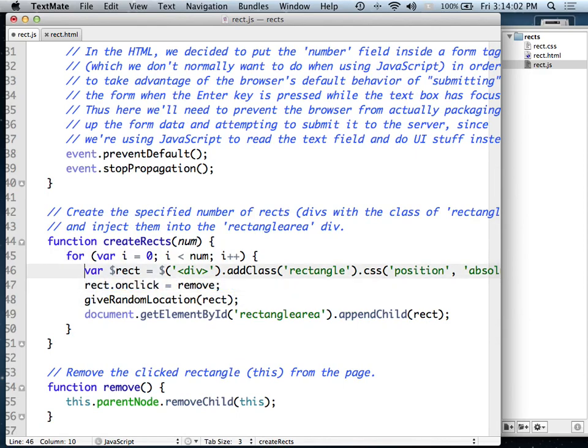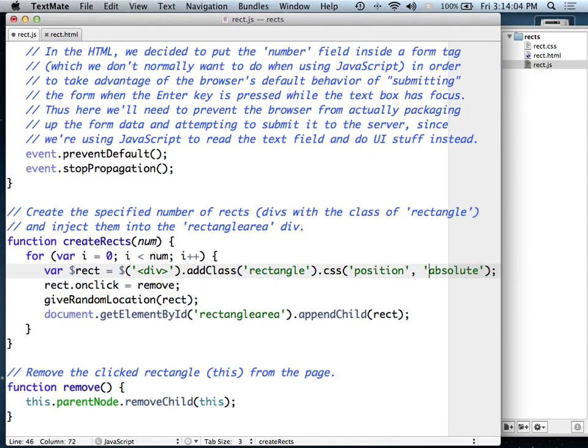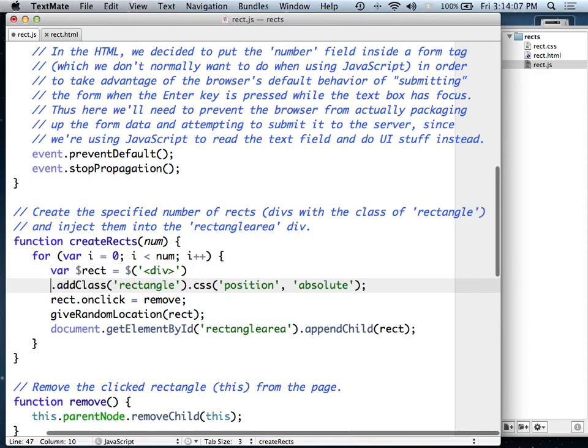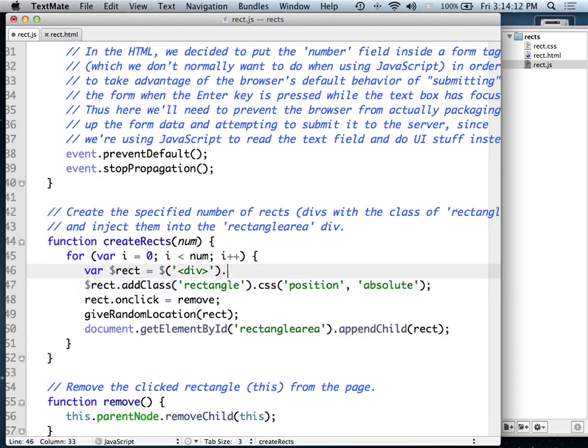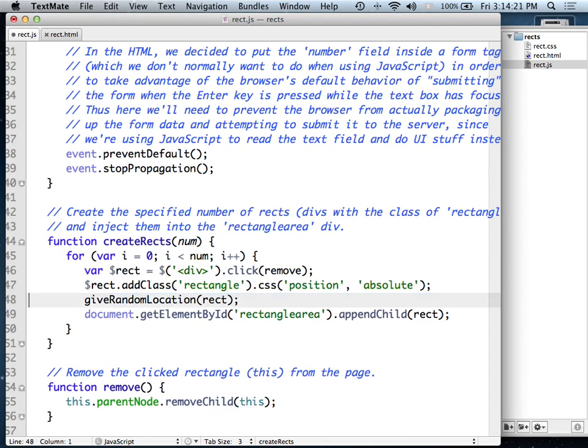Oh, we also need to attach the click handler to it though. So maybe what we'll do is we will say rect.addClass, so we'll do the CSS related stuff there. And here we'll add the click handler. So click, remove. So we handled that click handler. Okay, so we've got two different lines of stuff here that we're doing a little bit of chaining on each line, but each line is not too long. And these two are kind of related, and this is somewhat related.